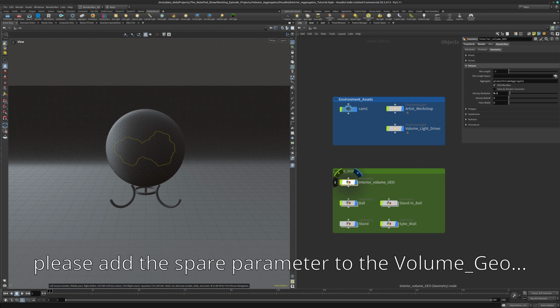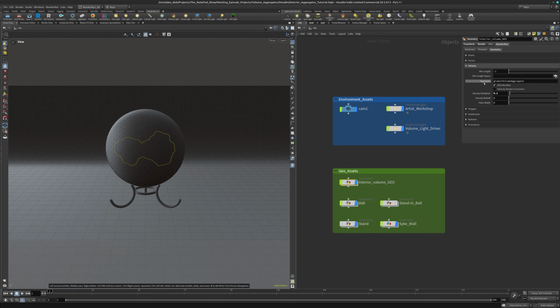On this geo, and this is the important part, by default, the aggregate name is the one that is defaulted when you create your ROP in Renderman. It's called the Global Volume Aggregate. We are going to change this name to something unique. In this case, Interior Volume Aggregate. I just like to use that name. It can really be any name you want it to be, but the important part is there are two places where we need to do this.